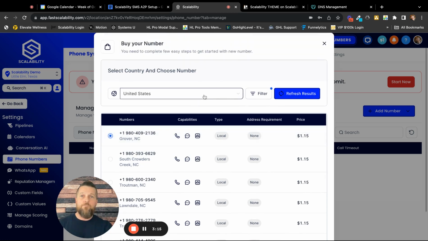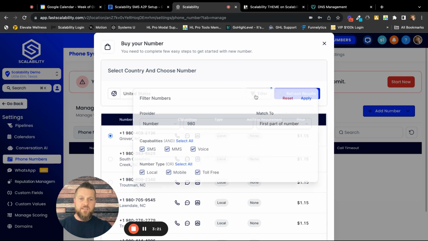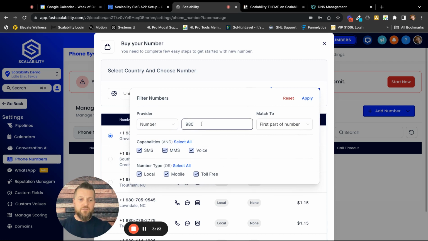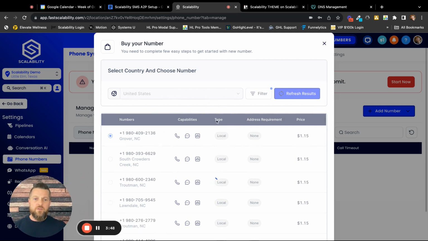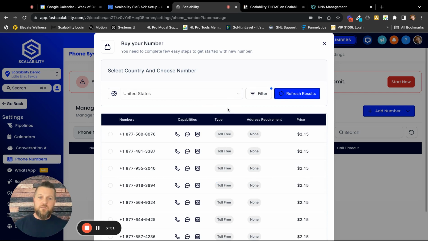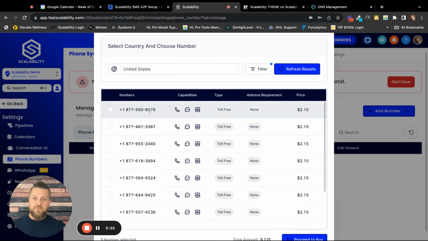Now, if I want to get an 800 number, we can do that as well. We come in here, let's say United States, but let's filter this, and let's say we want to search for an 800. So let's say 877. And I want it to be in the first part of the number because I want an 877 number. Right underneath this, you see it's saying SMS, MMS, voice. It's saying we want to make sure that the numbers it suggests have these capabilities. So just leave those checked. And then apply to search for 877 numbers, and it's going to bring up what's available here. Now we're seeing 877, 560, 8076.